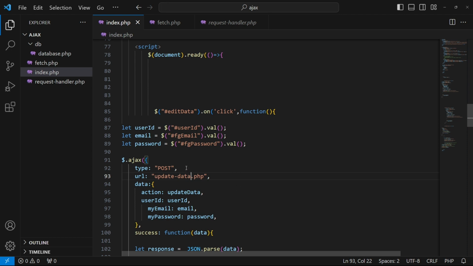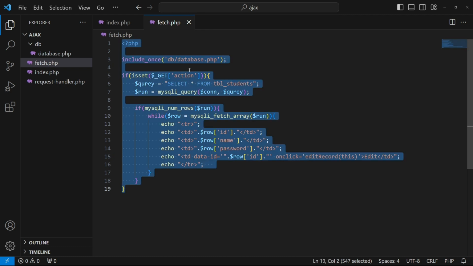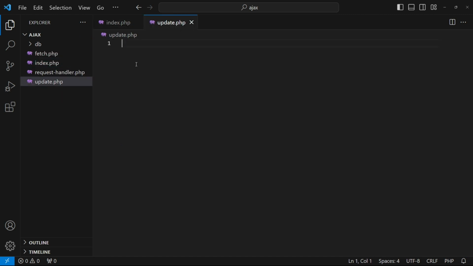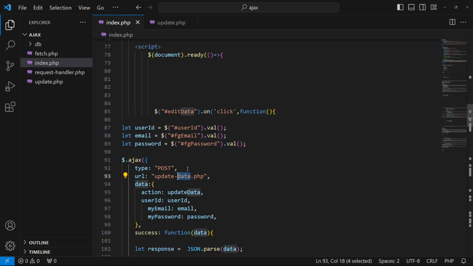And similarly, in our fetch.php, I'm going to copy this code and remove this, and here I'm going to create another file like update.php. Here I will paste that code. Later I will modify this. We should type the URL like update.php.